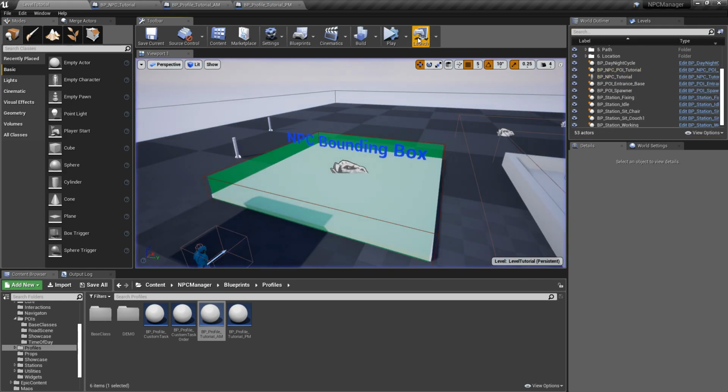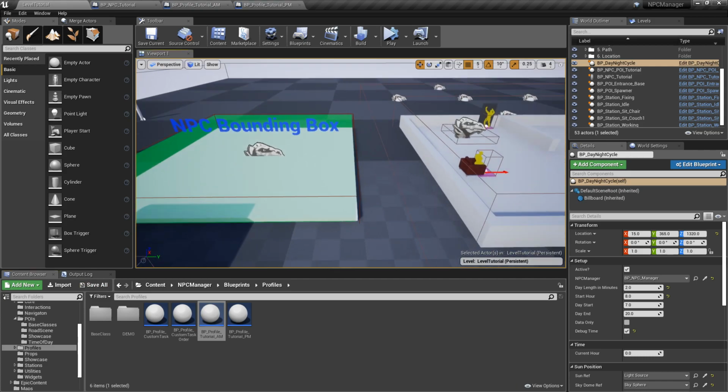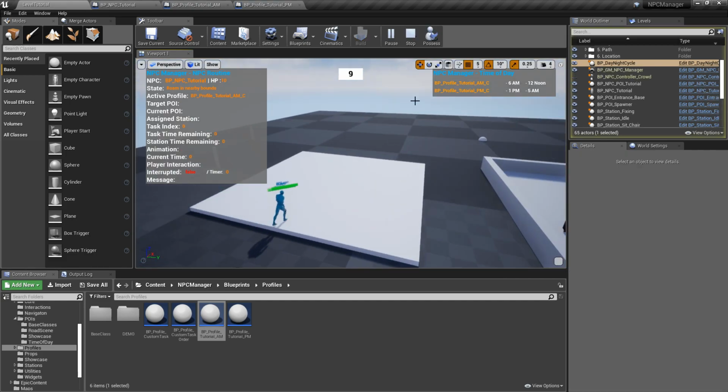So let's stop it. Sorry, guys. One more thing. Click on day night cycle, and we'll say that the start hour, instead of 10 a.m., we'll make this 8 a.m. And the reason for that is, again, so we have a little bit more time for the NPC to roam around here. So we're starting our day when we hit play at 8 a.m. and then we'll keep going. So click on simulate. It is 9 a.m. now, and notice that our NPC is roaming here.